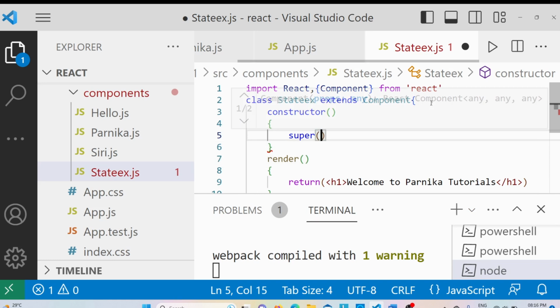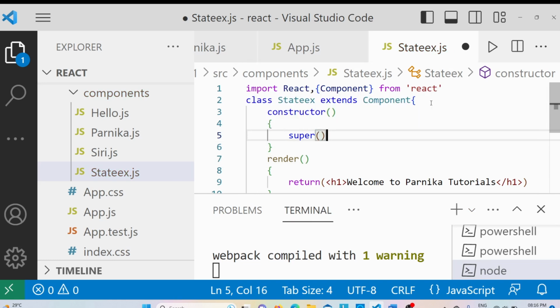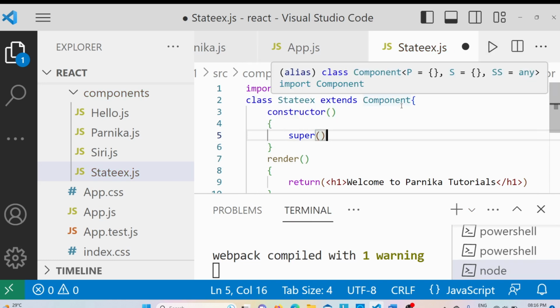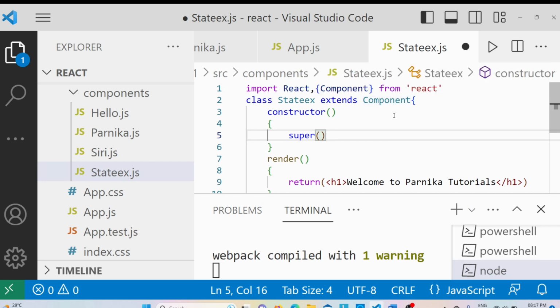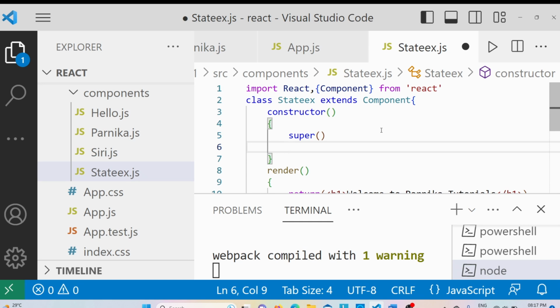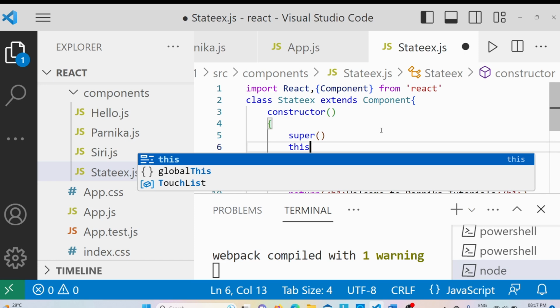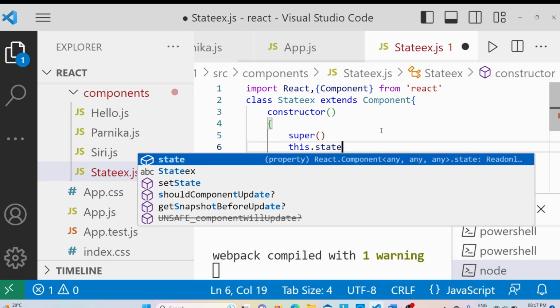Why do we need to call the super method? Because we extend the React component class and a call has to be made to the base class constructor. Then we need to create a state object. As we are inside the class, we need to use the this keyword. State is a reserved keyword in React. So I use the this keyword and then state, which is also a reserved one in React.